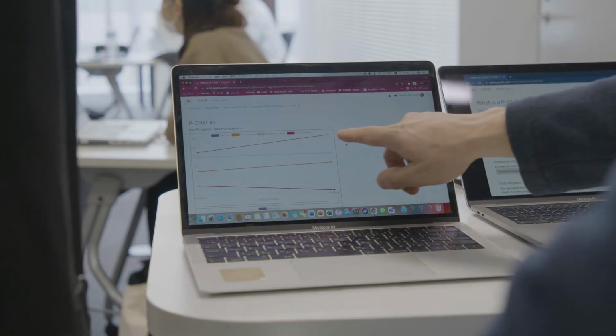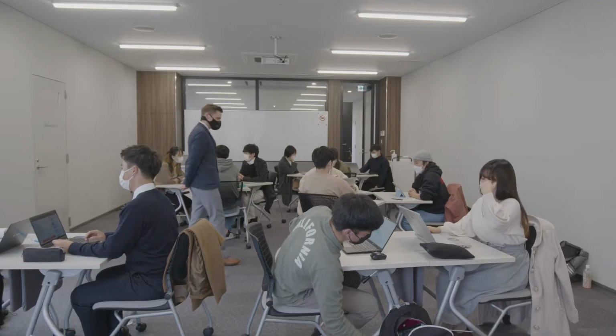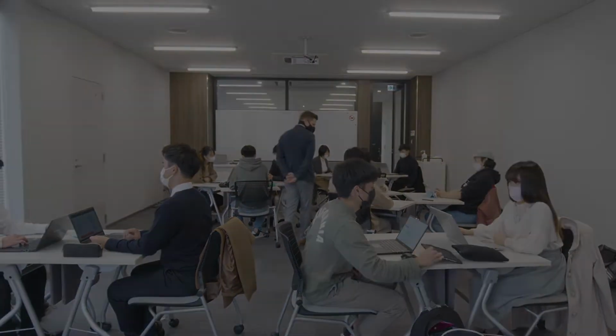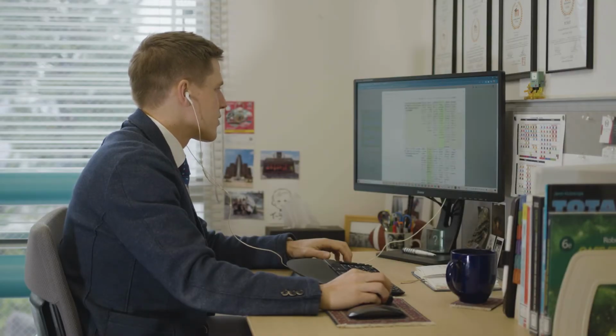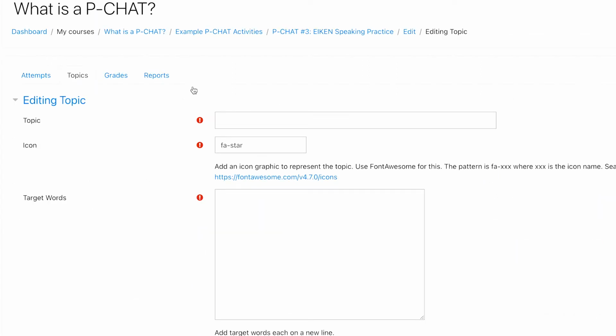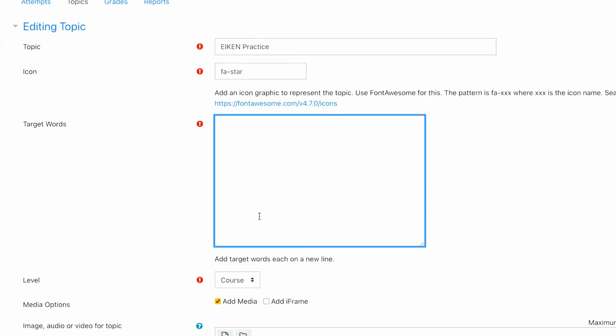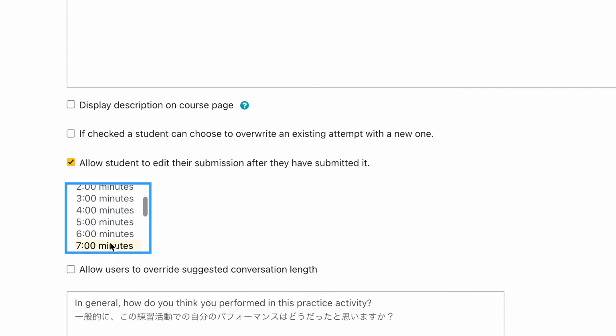We know every classroom is different, and the PCHAT can be used for a wide range of speaking tasks. As a teacher, you can create and select conversation topics with pre-selected target words that students would find useful in a conversation. You can also select the length of the conversation or leave it up to your students to decide for themselves.